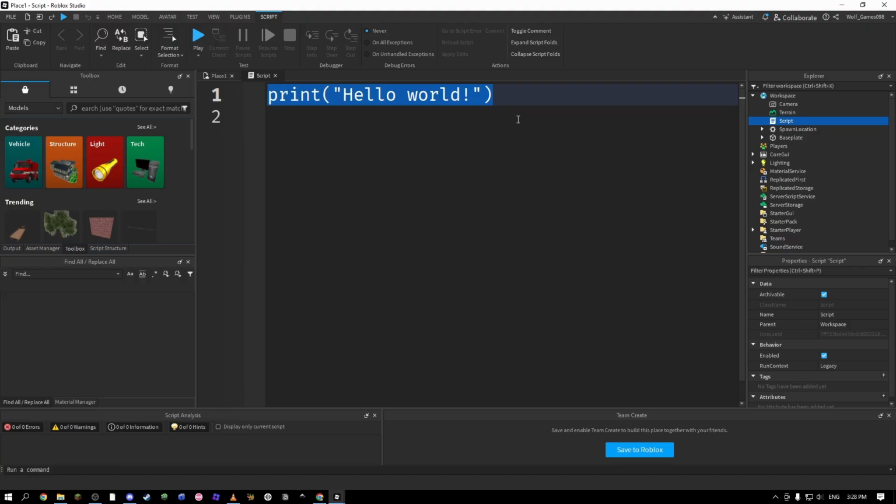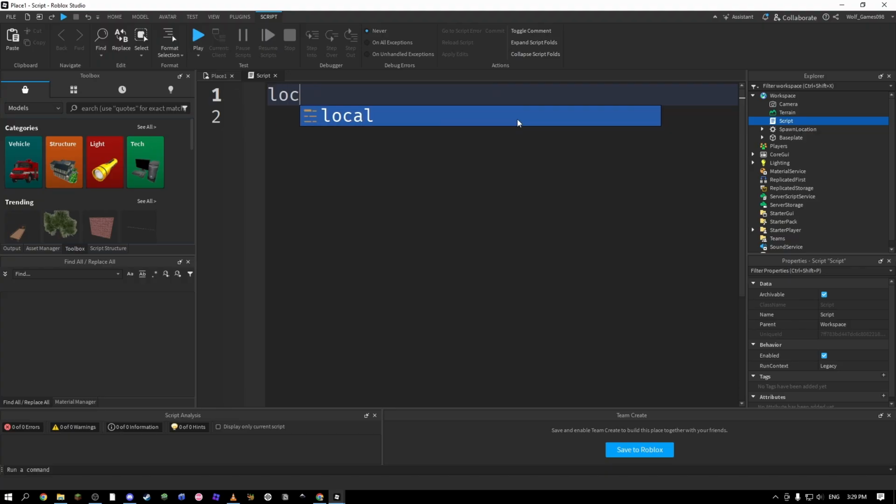To make a variable, type local, then your variable name. After that, type an equal sign, and lastly, your value. And in this example, let's use the number 1.